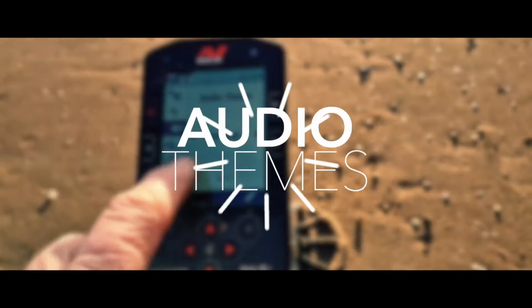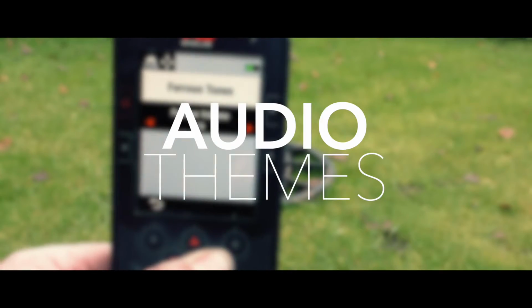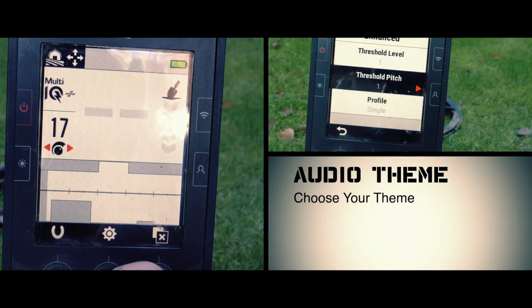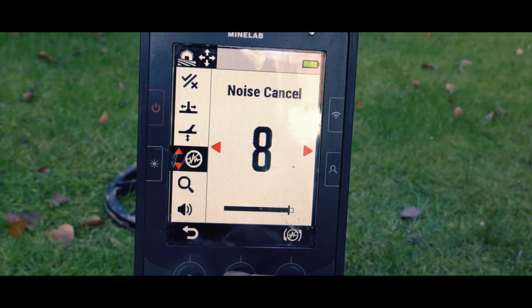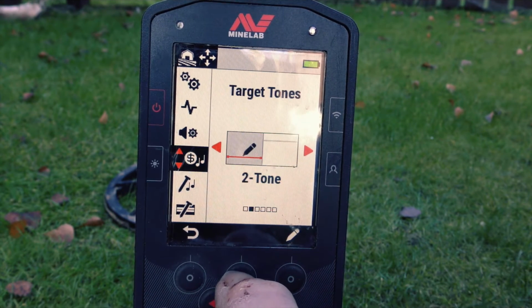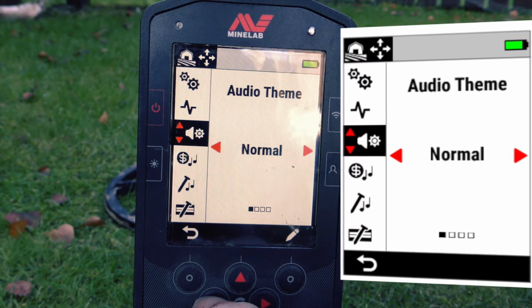Audio themes are configured for specific detecting scenarios, and allow the user to customize how their audio sounds to suit their particular detecting style. Audio theme adjustment is local; only the current search mode is affected by changes to this setting. Choosing an audio theme. Choose the audio theme that best suits your location and detecting intent.